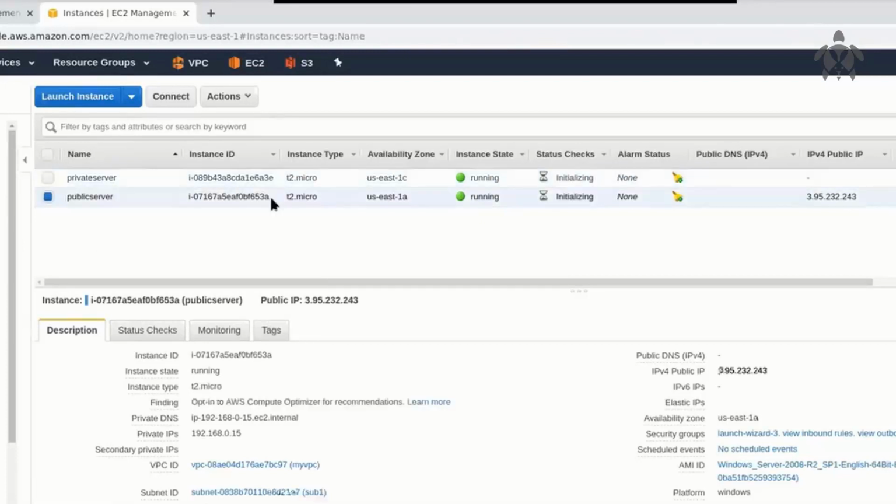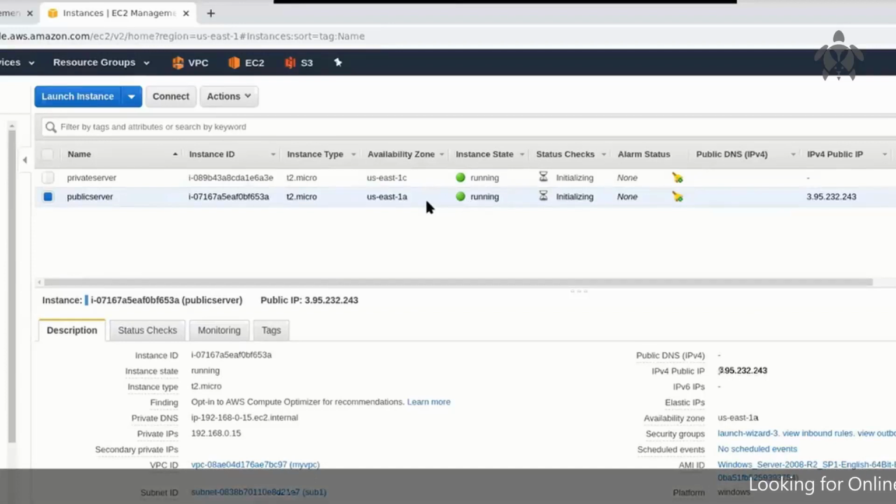You need to wait for at least 4 minutes. That is why I'm just wasting some time, because before 4 minutes these machines will not be ready. Even though they are showing running, it actually takes 4 minutes for Windows. For a Linux machine, they will be up within 2 minutes.